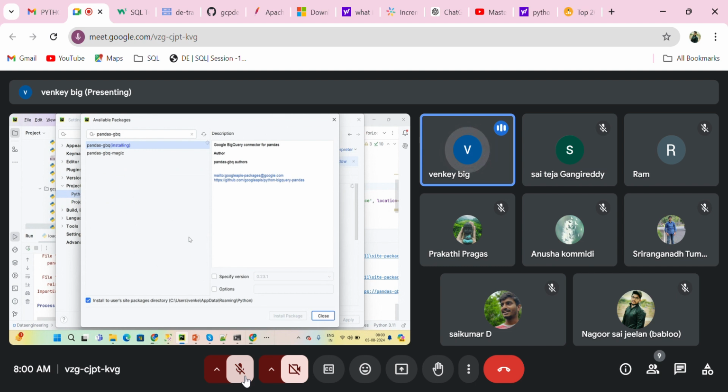I'm just installing the pandas-gbq library, guys, because we have pandas, but we don't have pandas-gbq, which is the library to load data from our laptop to a BigQuery table. So once it is installed, we'll run the Python code so that we can see how we are loading the data from our local machine to the BigQuery table.